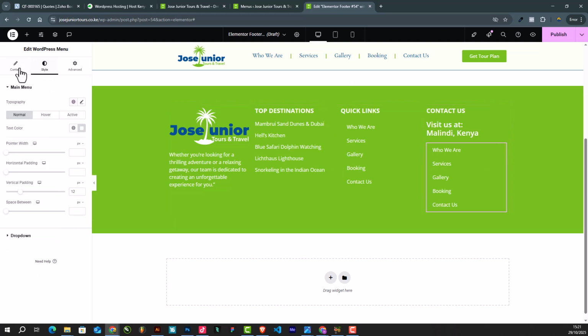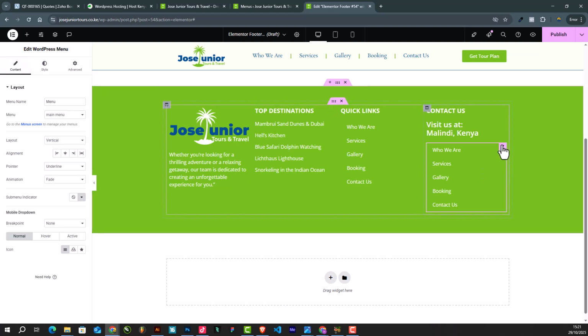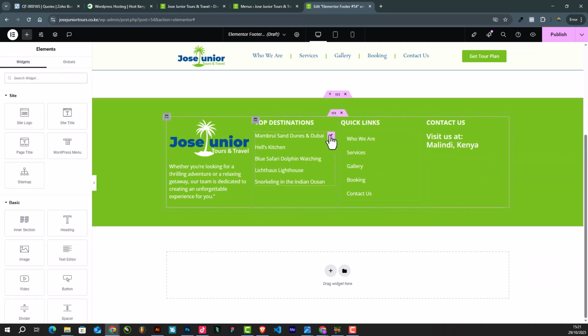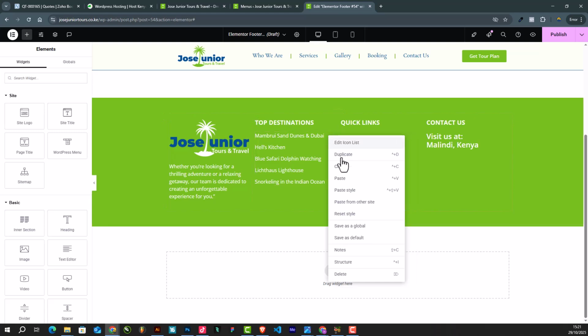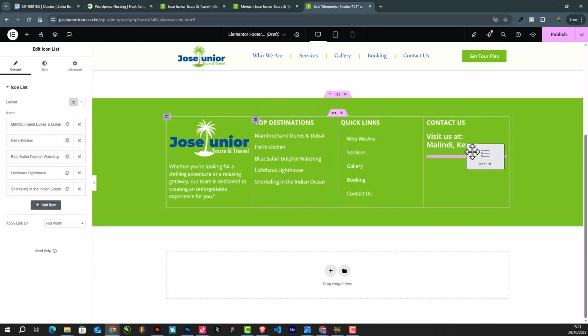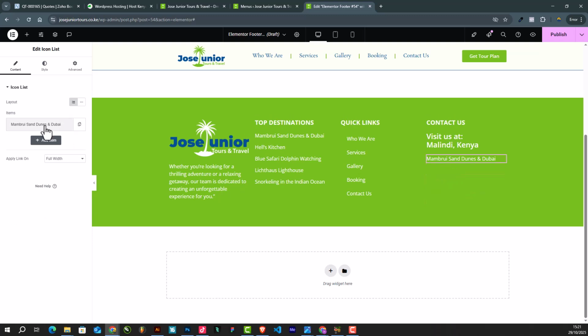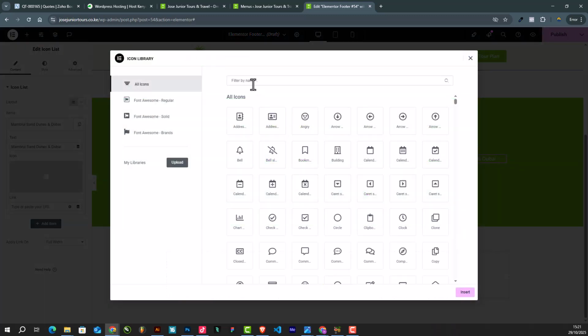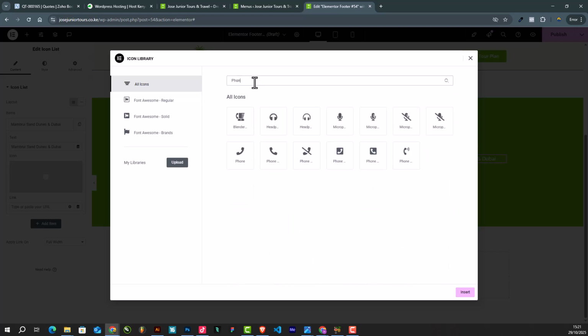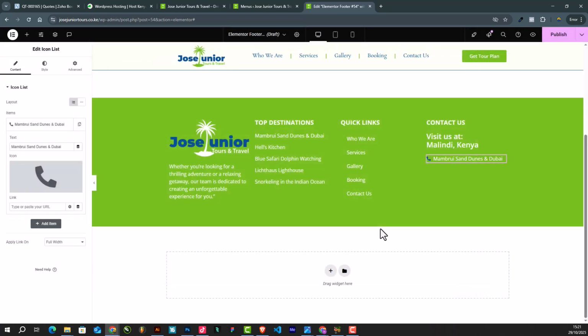Oh, this is the menu, sorry, delete. You can't edit that. I want this icon list here, so duplicate. I'll copy this and bring it here. Then I'll delete all these. I'll remain with one. So the first one is the phone. So I need a phone icon or a call icon like this, insert. Then I'm going to have the phone number there. So yeah, something like that.